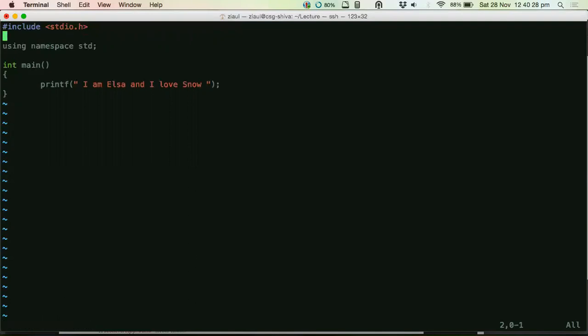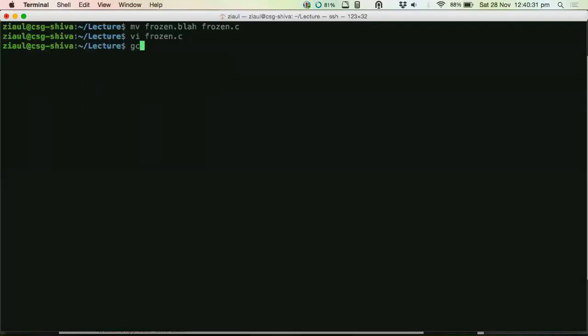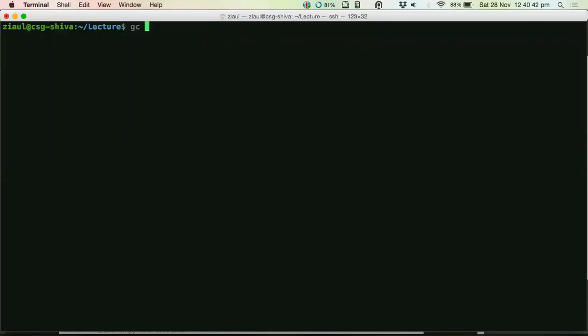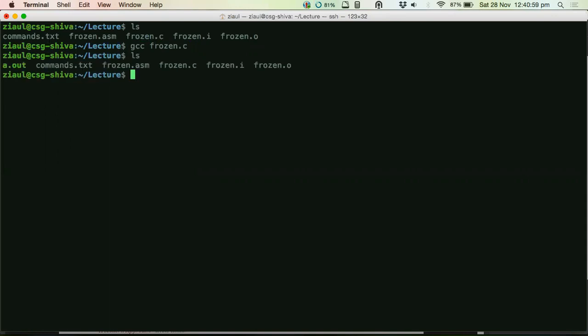First, let me remove these two things. See, when I'm doing gcc frozen.c, first let me list the things in my directory. These are the files in my directory. Now let me compile my file, frozen.c. Now if I press enter, you see a new entry in my directory, right? What is that new entry?